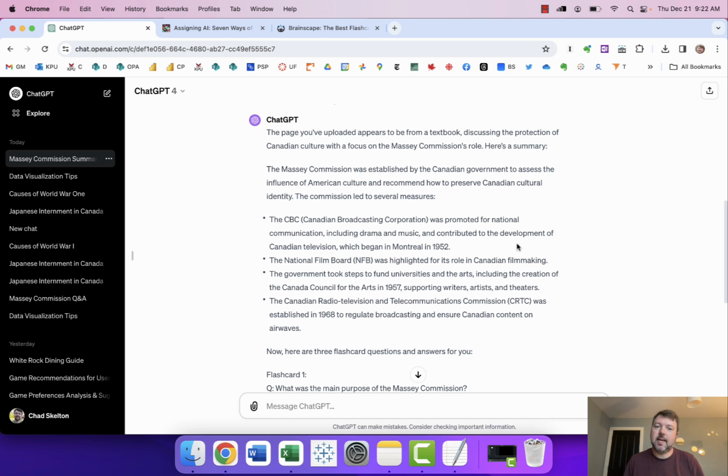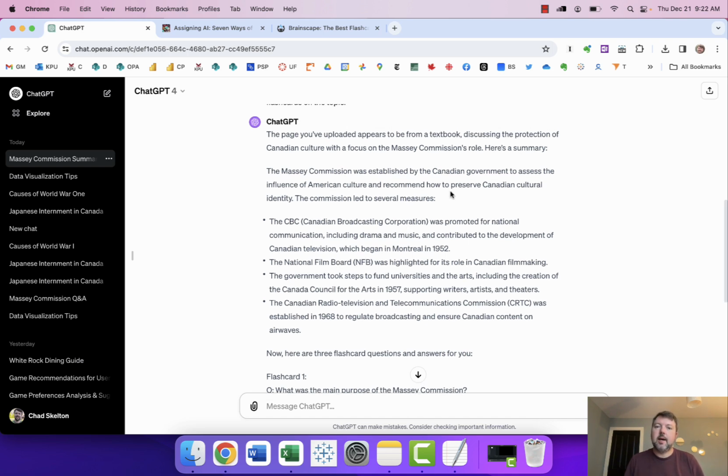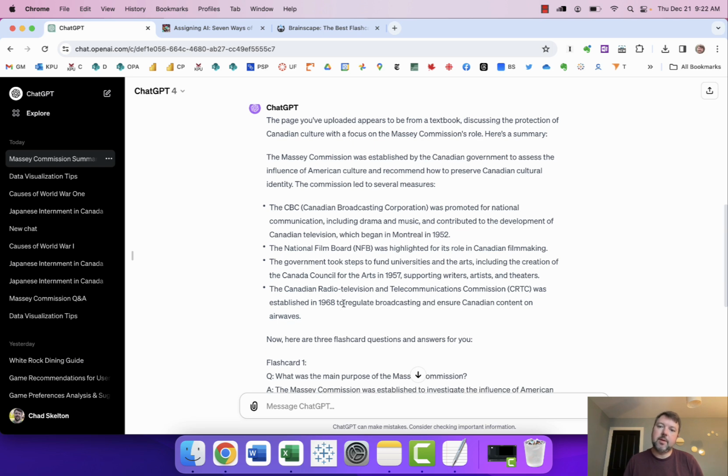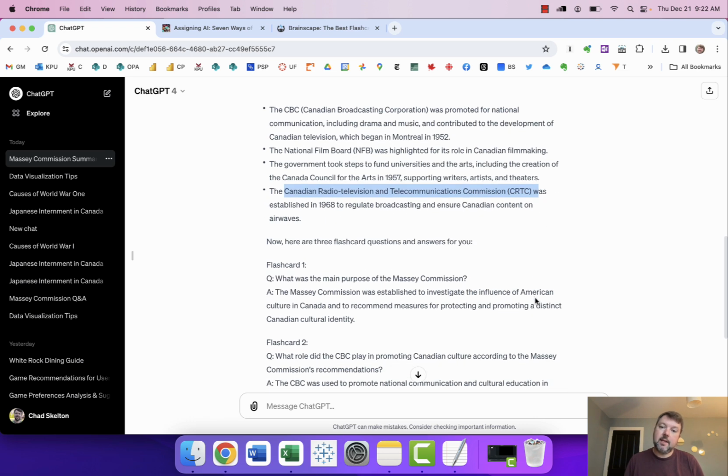It wouldn't have been super exciting, but you can see it does a pretty good job of first summarizing what this page was about. It was about this commission that was established by the Canadian government to protect Canadian culture from American influence. It led to several measures, including the creation of the CBC, the National Film Board, the Canada Council for the Arts, and the Canadian Radio and Television Communications Commission, and then some flashcards.